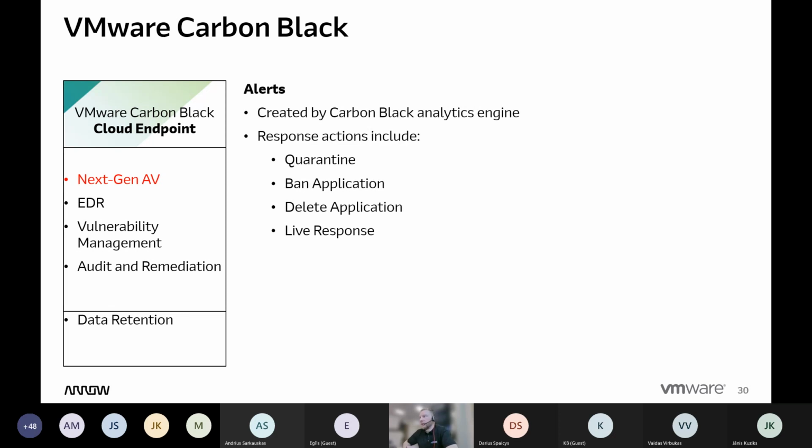Alerts, they're created by Carbon Black Analytics engine, and you can respond to those alerts. Either you can quarantine the machine, ban an application, delete an application, or do a live response with live remediation. I'm going to be having a screenshot over here, which shows how the live response is done as well.